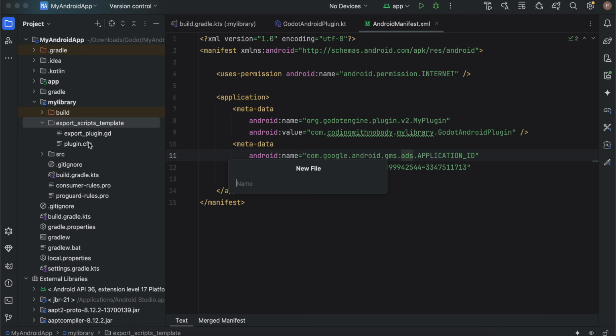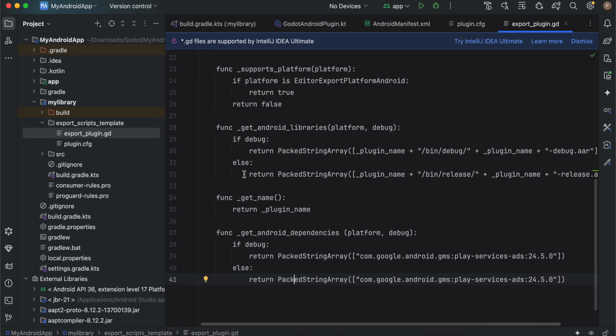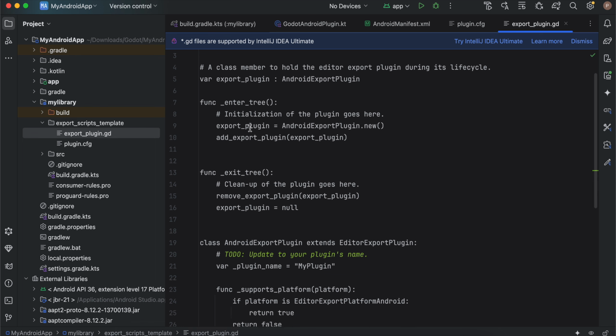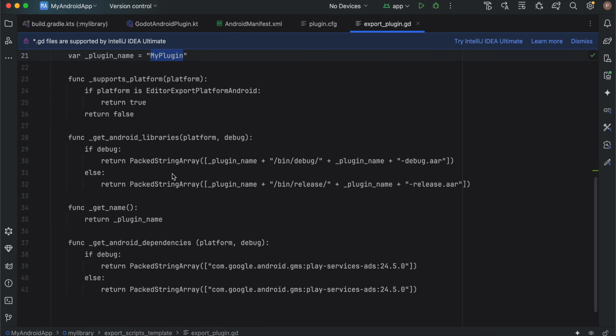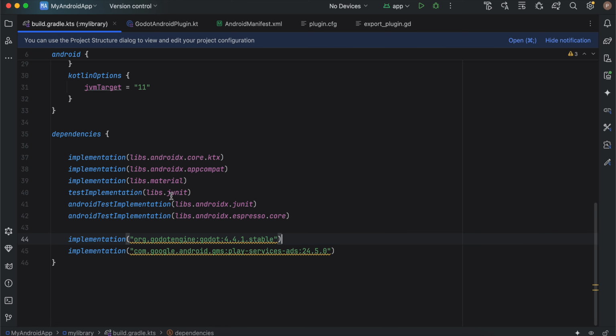Once you do these two things, have a look. Again I have copied this from the Godot documentation. This should be your plugin name. You can change the description, author, version to whatever you feel like. Then here is our export_plugin.gd. Again I have copied this from the Godot documentation, so you can just copy paste it. The important thing is this should be your plugin name, and you need to add one more method called get Android dependency, and here you need to pass the Google AdMob dependency, which we added inside our build.gradle file, right?